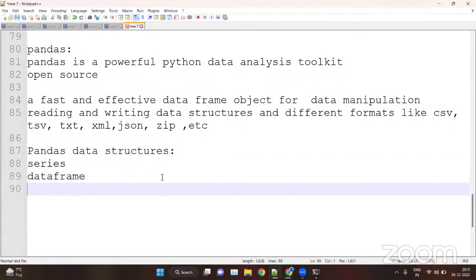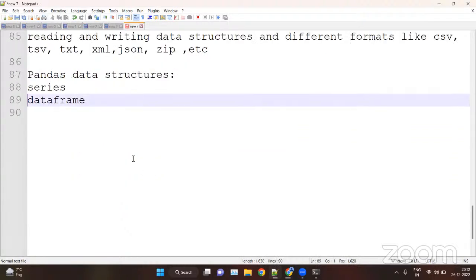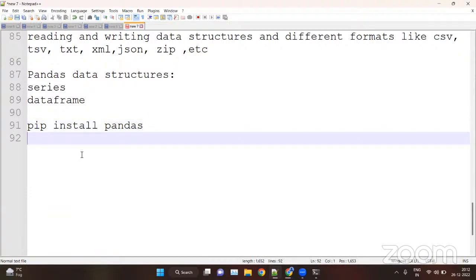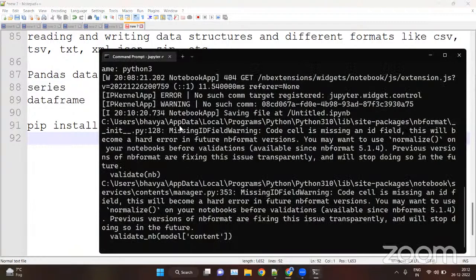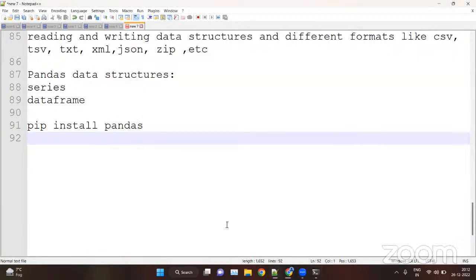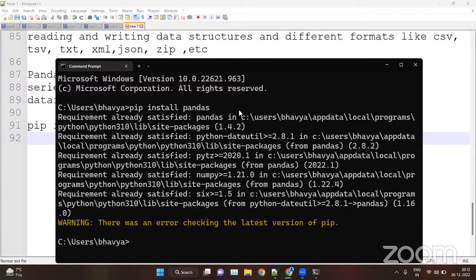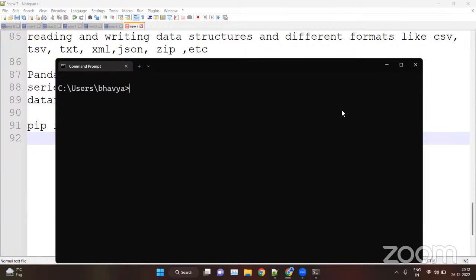For using pandas, we have to install it. So we have to type pip install pandas, and then we have to import pandas. So first install it. For installing, we have to clear the screen, open another CMD here, and type pip install pandas. This will install pandas. Second, clear the screen and close this.